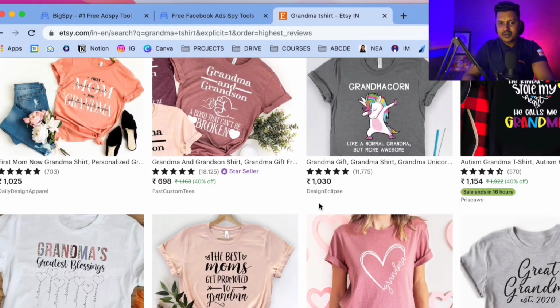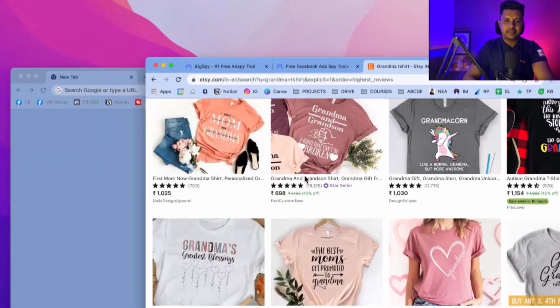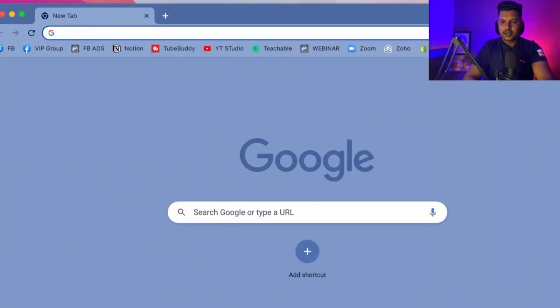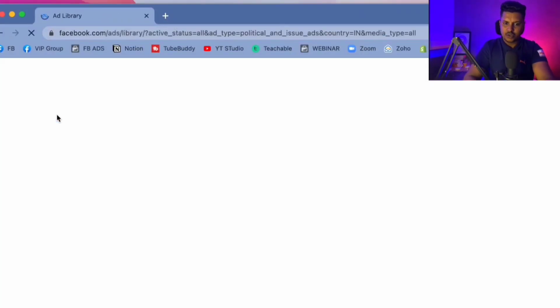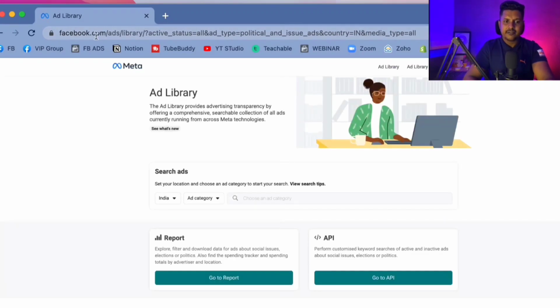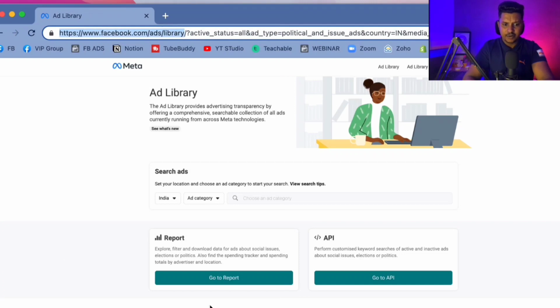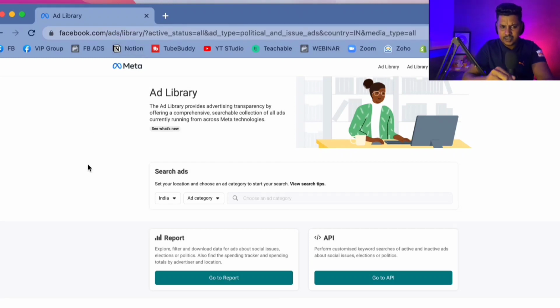Let's move into the third method, which is the Facebook Ads Library. So let me go to the Facebook Ads Library. Here is the link, facebook.com/ads/library. This is how you will be able to land on this page, and this will help you find out what ads people are running in Facebook ads. I'll be sharing the link below this video, so please do check it out.